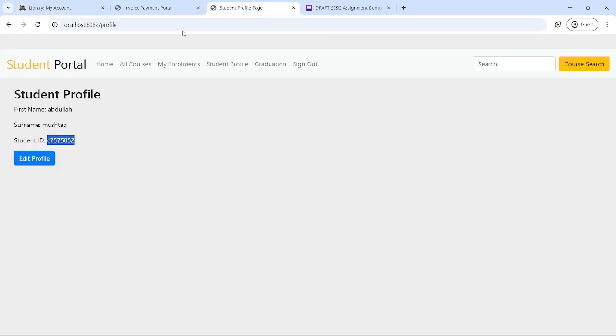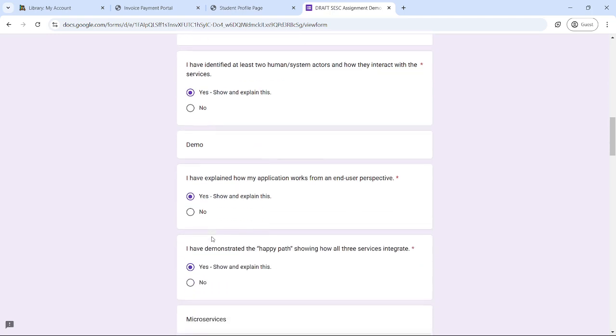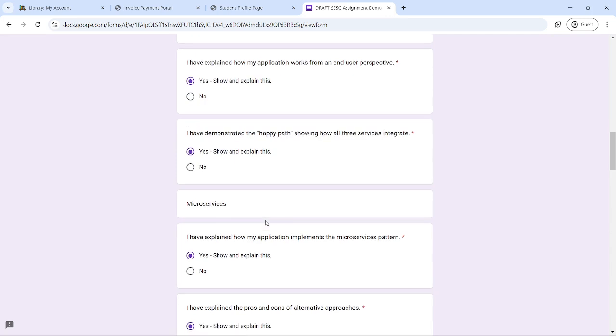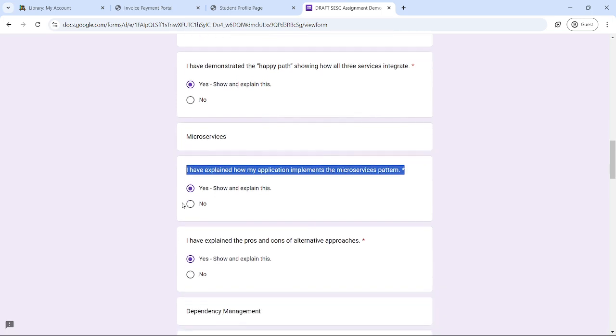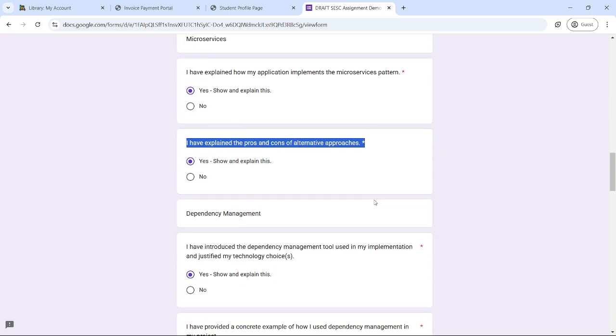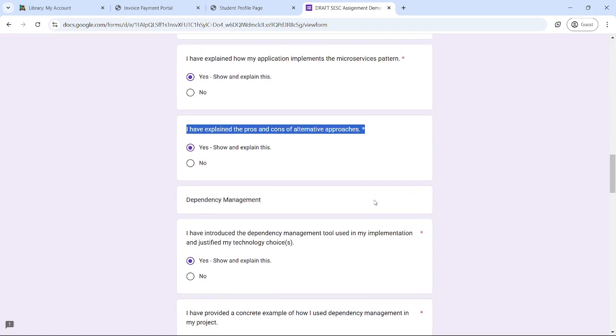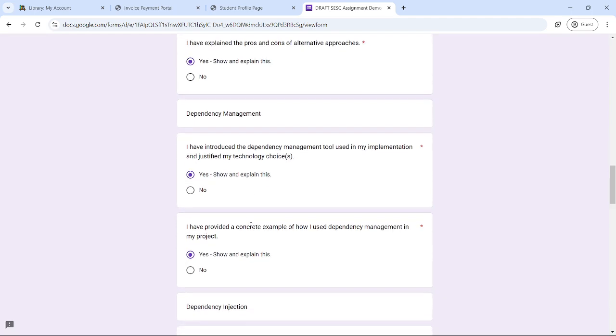Now if you move to the next page, I have already told you how it works from an end user perspective. So we will move to the microservices. My application implements microservices, like first the student microservice, then invoices, and then library. So in this way our system interacts with each other. Now we'll move to dependency management. We have created many dependencies in our system, and we'll show that once all the dependency questions are done. So that's the concrete example of dependency management in my project.